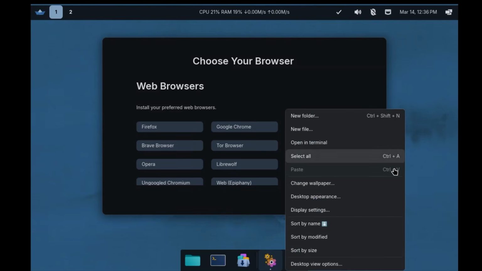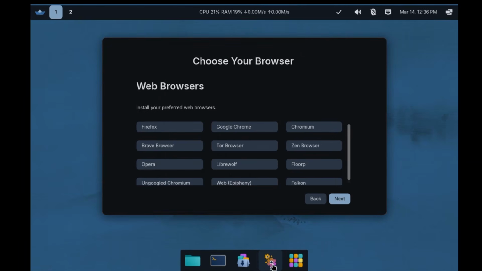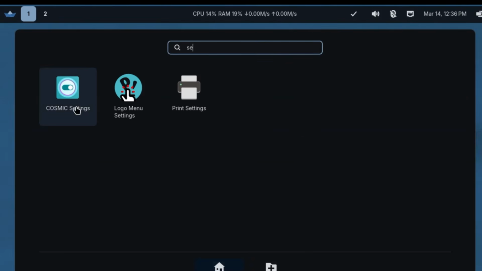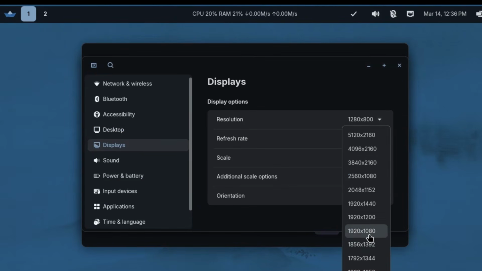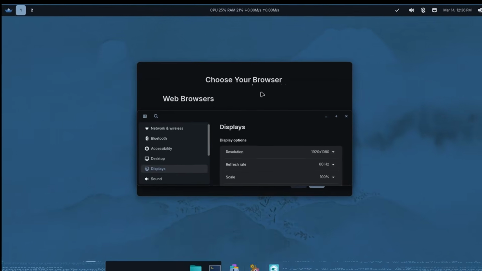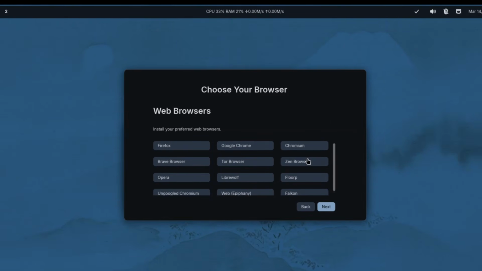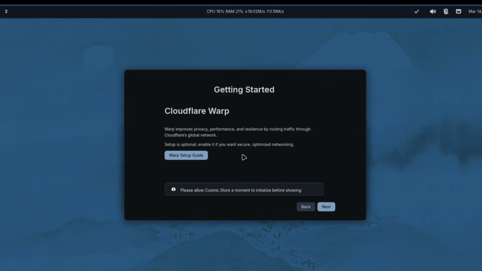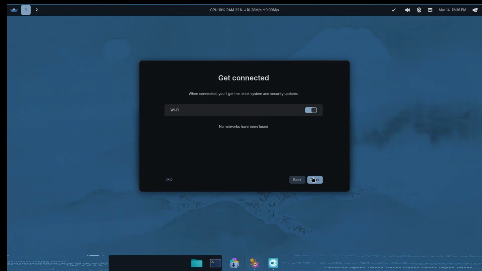And let me see if I can change the resolution. Settings. Cosmic settings. Displays. 1920 by 1080. Yay! Now we have display issues at the bottom. Well, let's just quickly choose a browser. I'm just going to do the Zen browser, because why not? Cloudflare Warp next. They even tell you to set up a Distrobox.